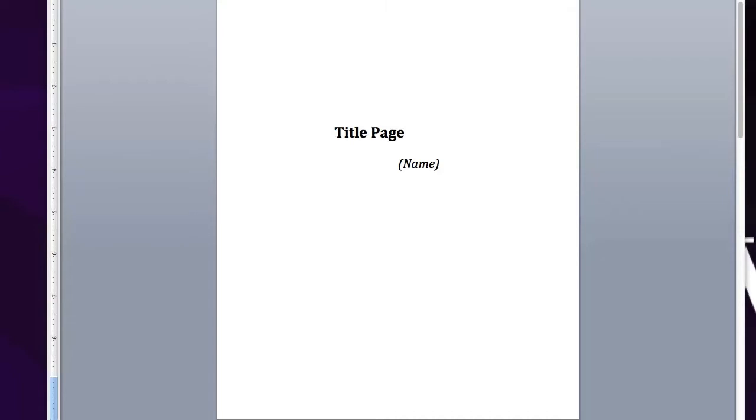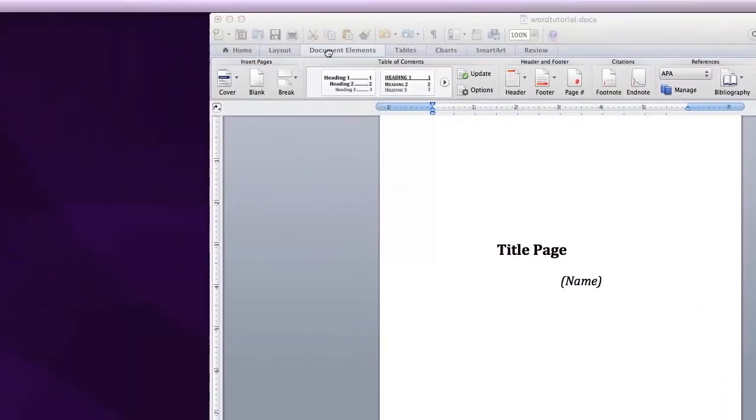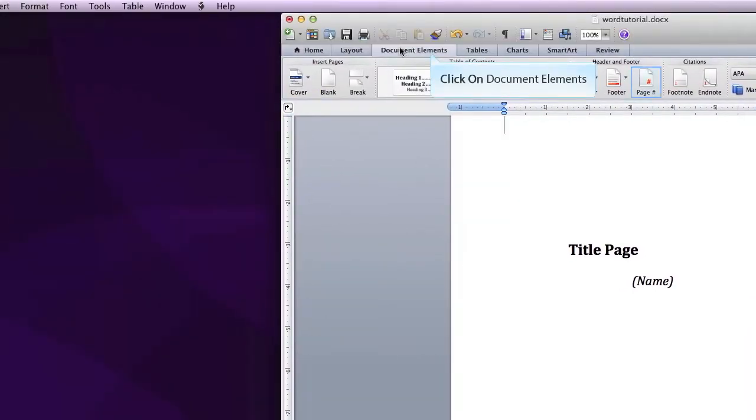This is a tutorial on how to insert page numbers into a Microsoft Word document on a Mac. I'm starting off with a generic document with a title page. The first thing we want to do is scroll up to the top and click on Document Elements, and then click on Page Number.